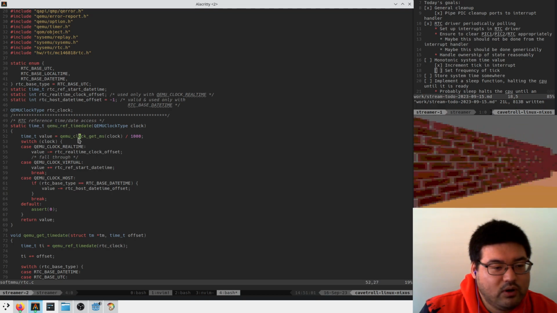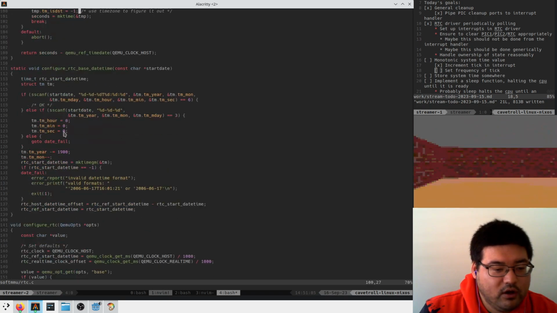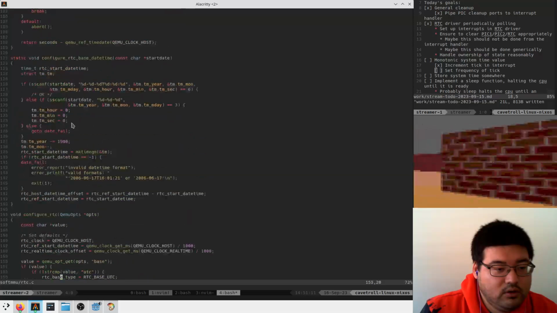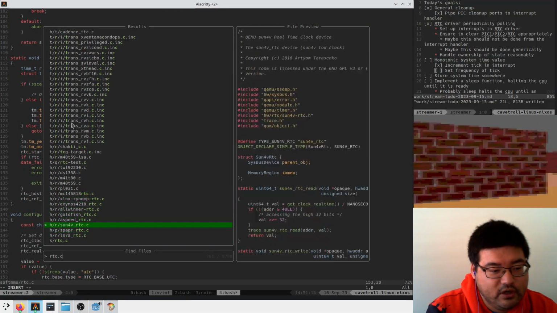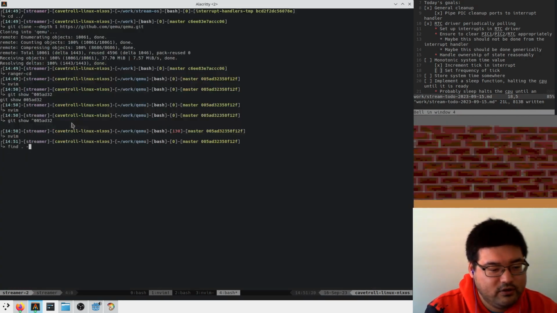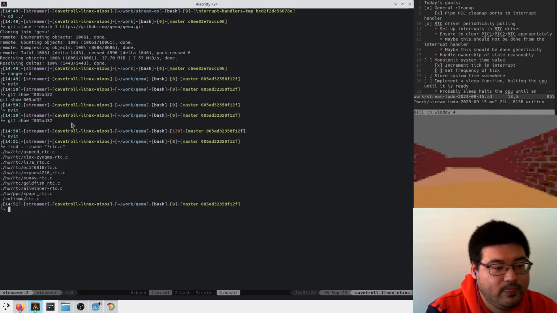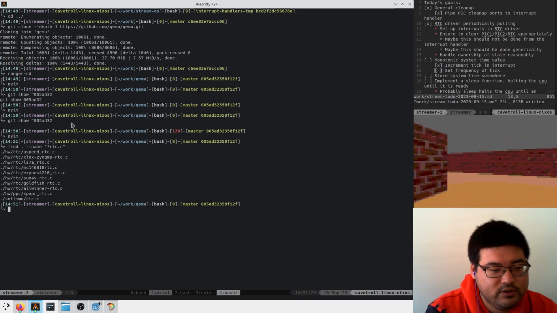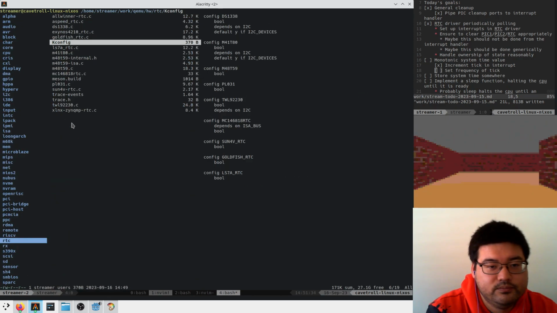RTC reference, QEMU clock time. Okay, so where's the configure RTC? Oh, there are many RTCs in here. Oh no. Okay, let's find dot dash iname star RTC.c. Hardware RTC. So how do I know which one of these is being used?